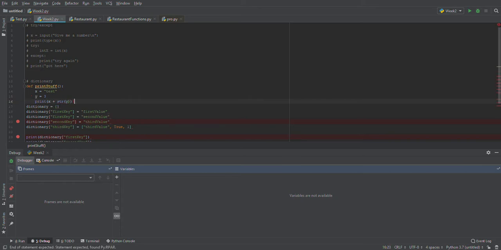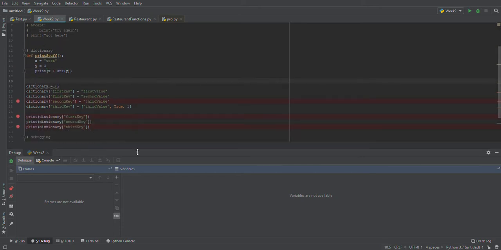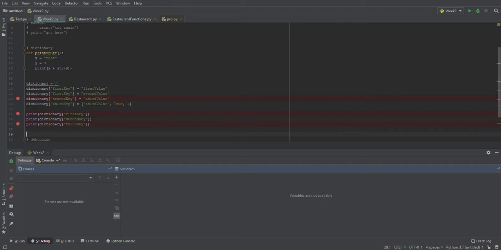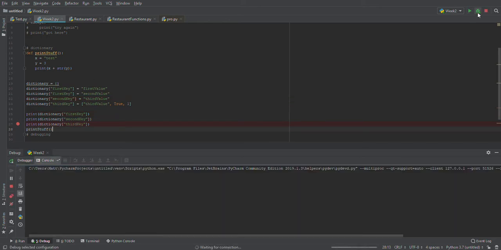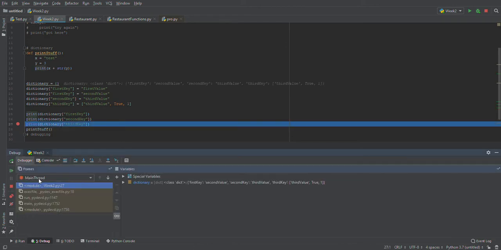Similar to the string function, it just takes an integer or whatever and turns it into a string if it can. So let's do that. Call print stuff down here. And debug.